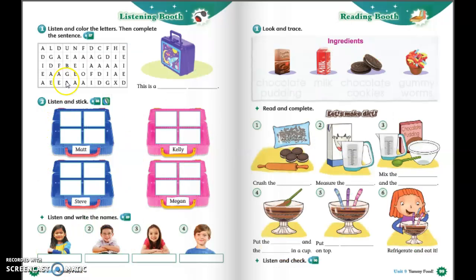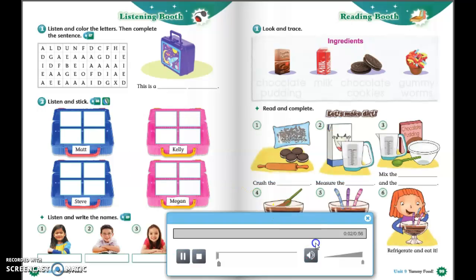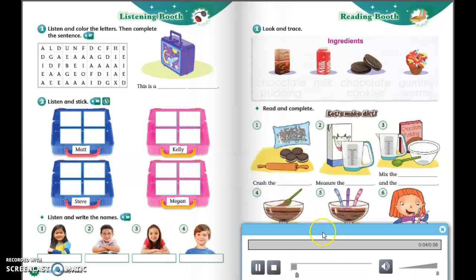Okay, the activity number 1 says, listen and color the letters, then complete the sentence. So we are going to listen. What color are we going to color the letters? Vamos a escuchar de qué color vamos a colorear cada letra. Let's begin. Track 87. 1. Color the A's blue.